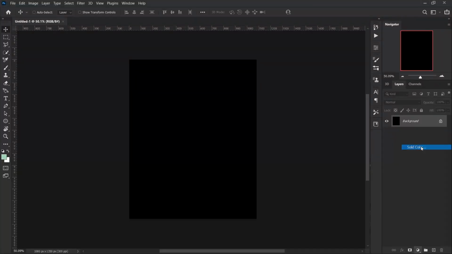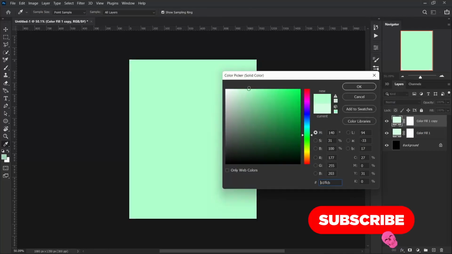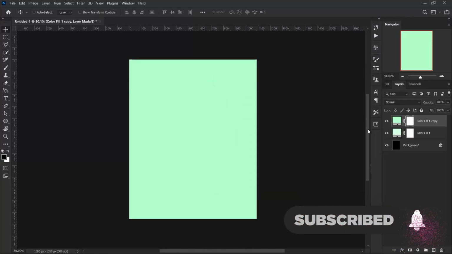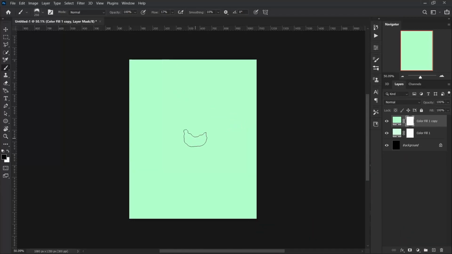So the first thing I did was create a background. I used a very light green color, and then I duplicated that background and made a darker green, a less light green. And using a cloud brush, I erased some parts to give that light look.